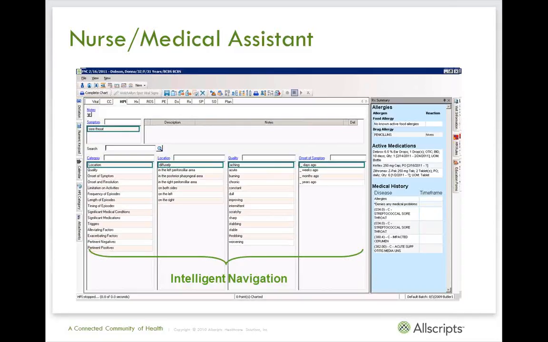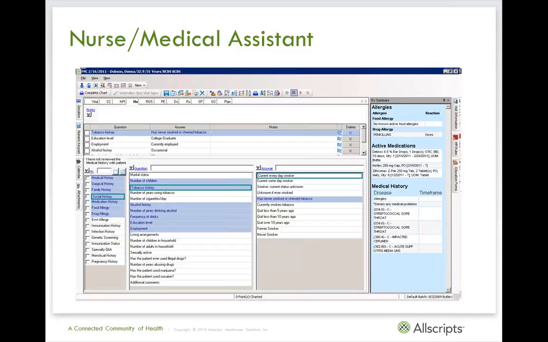Once the nurse completes the HPI for that particular symptom, they're going to go to history. If this patient has been seen in the past, you'll see that some of their history items, such as medical, surgical, family, social, meds, food, and drug allergies, are all blue. That just tells me I have information already built. All I need to do is verify that there are no changes.